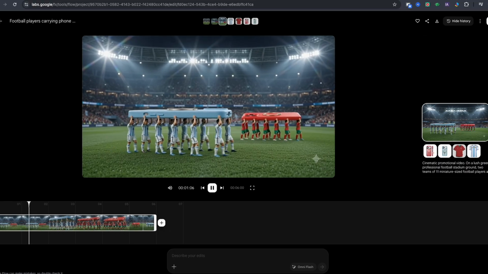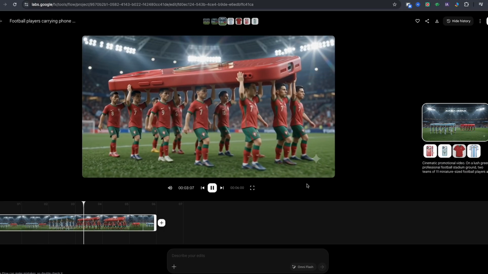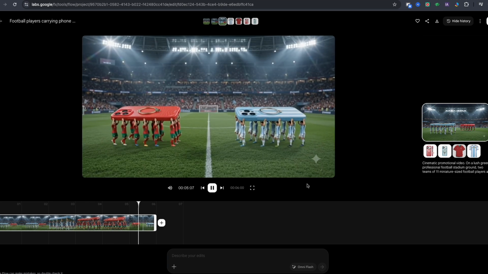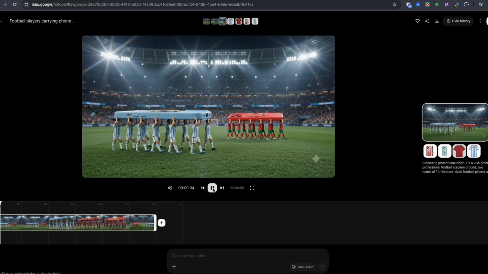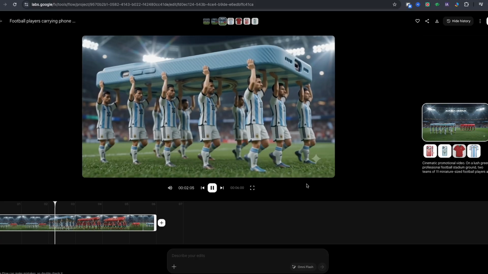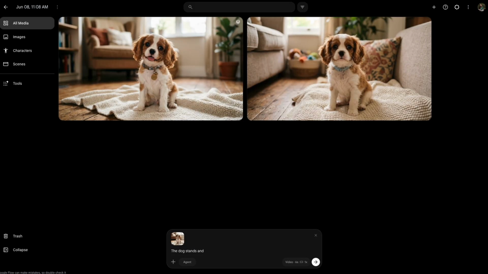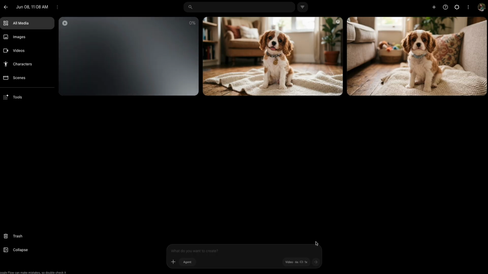Excellent. The video looks great and the character is consistent with my ingredient image. If I wanted to make changes, I could click on the video and describe exactly what edits I want. Now I'm going to make 2 more videos so I can show you how to combine videos into scenes.